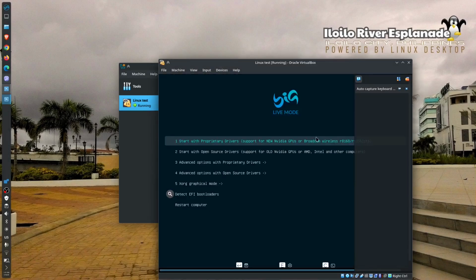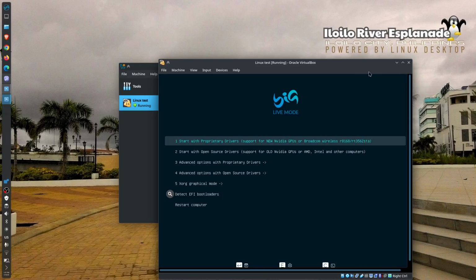Okay, there you have it. We have our capture card already, so we have either old or new, it's up to you. If you have a Broadcom wireless, it is always a problem with other Linux distros, but right here in Big Linux it's already provided, so you don't have to look for it on the website. Then you could close this one, and if you want, you could maximize this.